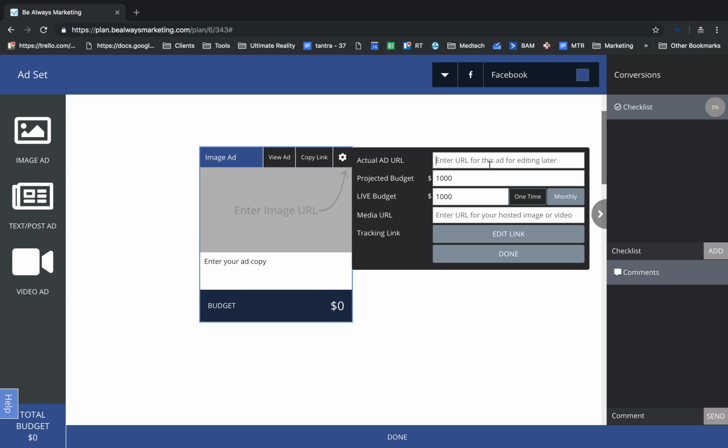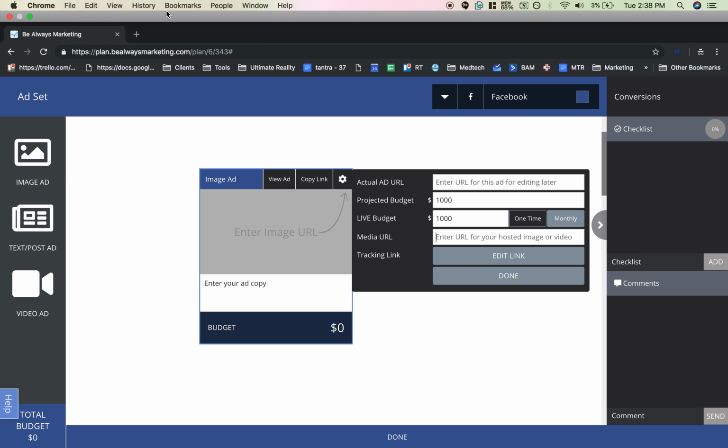So if you want to edit the ad later on, you put the URL there, which makes it nice for management purposes. For host image or video, let's go ahead and just grab an image here, just for SMG. Facebook ad. Click on that, maybe I'll just pulse over here, and just give us an ad. All right, there we go, let's copy image URL, address, something like that, done. Okay, so your ad shows up here.